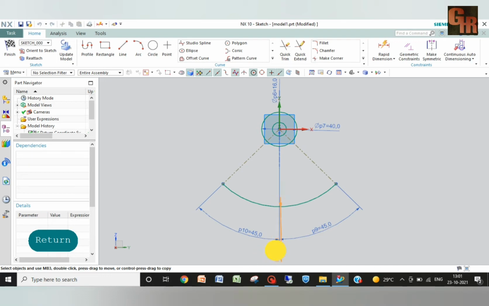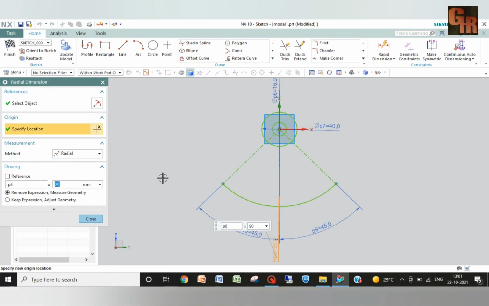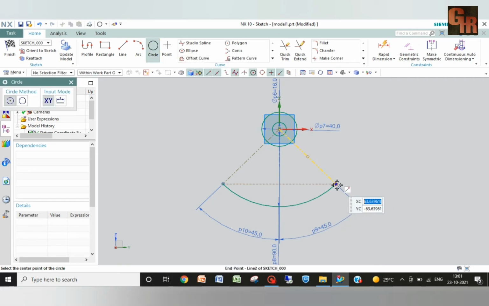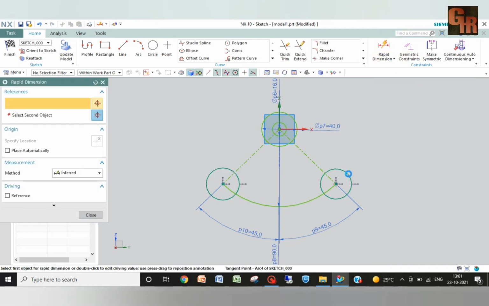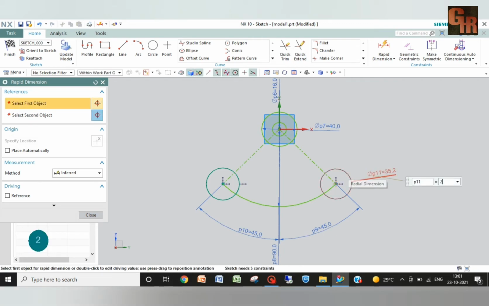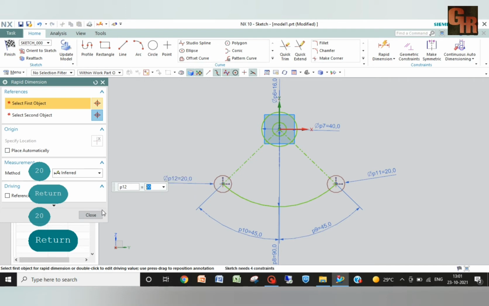We can also shift this down. Okay, this much is done. Now I will take circles here and here. Give dimensions. Will be 20. This one also 20 and close.